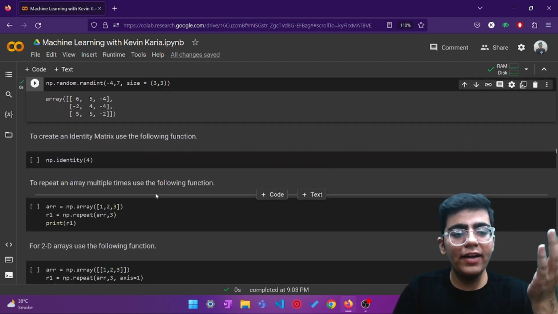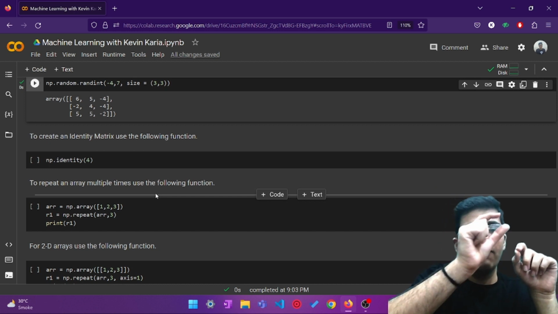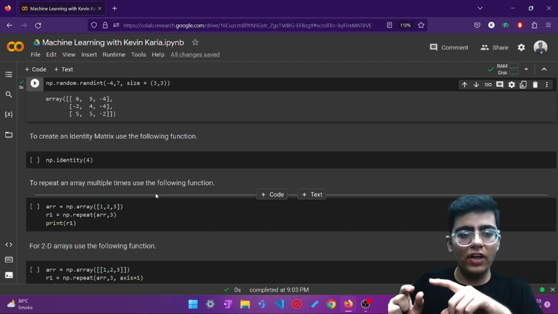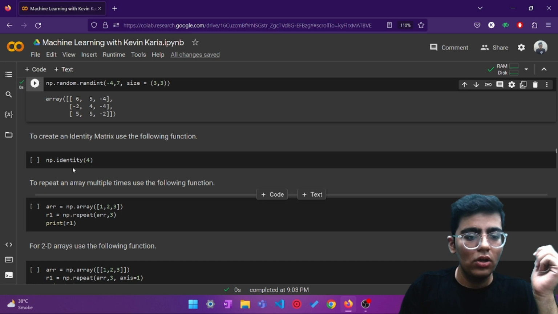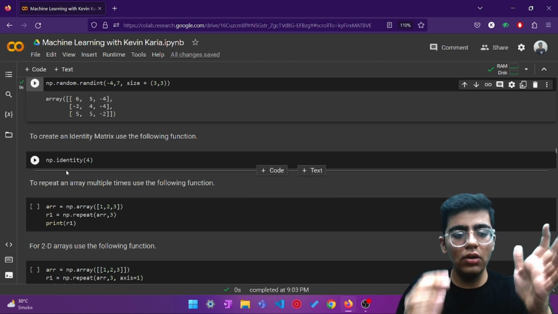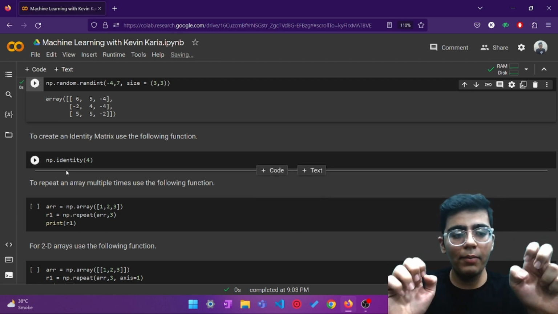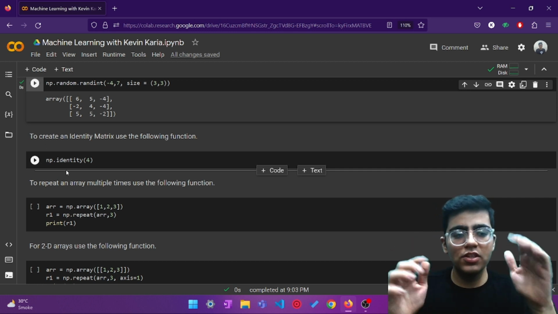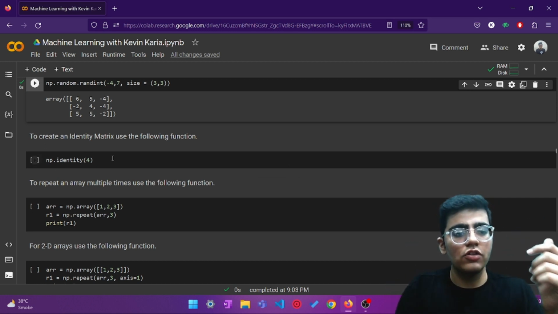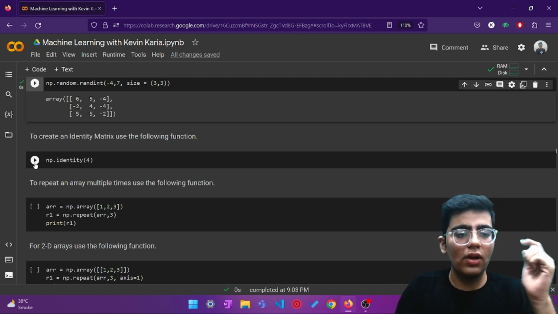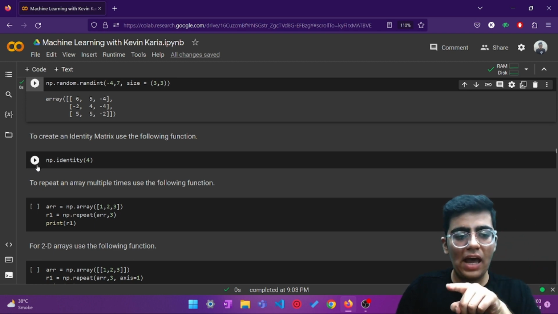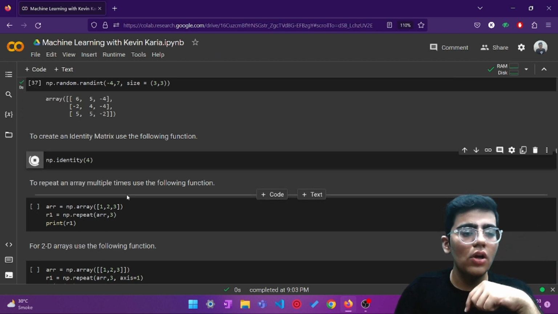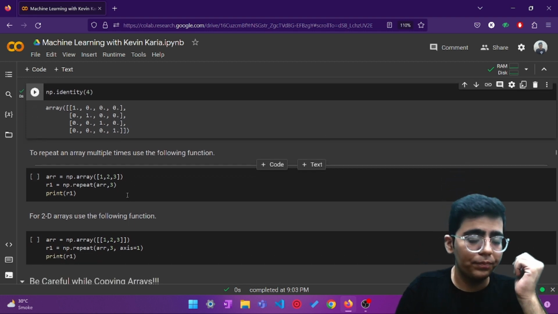Now let's say I want to create an identity matrix. If you are not familiar with identity matrices, these are matrices which have all the diagonal elements as 1 and the remaining elements as 0. In an identity matrix, the number of rows and number of columns is always equal, so we'll just mention one number, that is 4. So I'll get a 4 by 4 with 1s as diagonals and other values as 0. Let's run that, and there you have it.